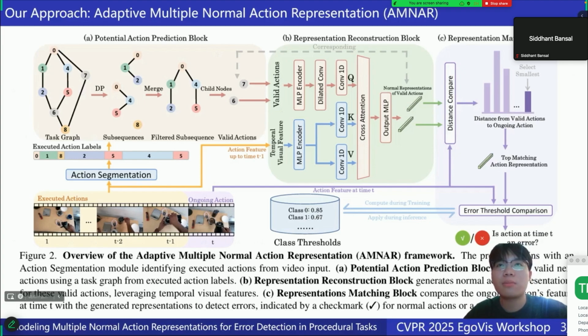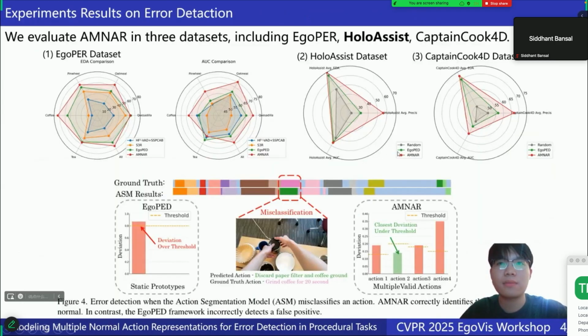Next, the Representation Reconstruction Block, or RRB, leverages temporal visual features to generate a normal action representation for each of these valid next actions. Finally, the Representation Matching Block, RMB, compares the ongoing action with all the generated normal representations. If the distance exceeds a learned threshold, the action is flagged as an error. This ensures our detection is both adaptive and precise.